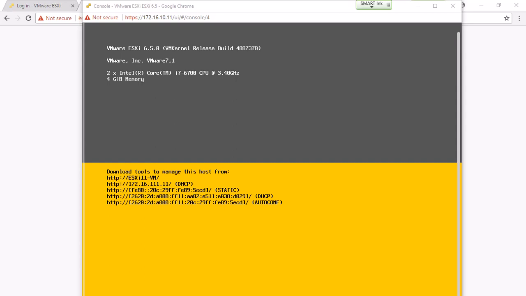I want to start with this screen right here. It's yellow currently at the bottom. This is what you see after you've installed ESXi. You don't have to log in to see this.